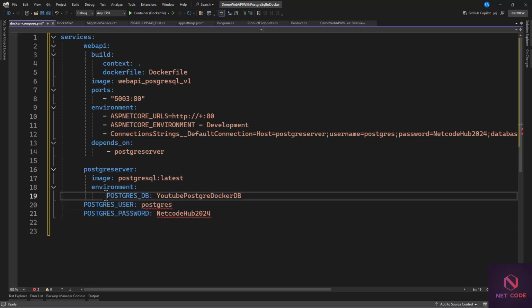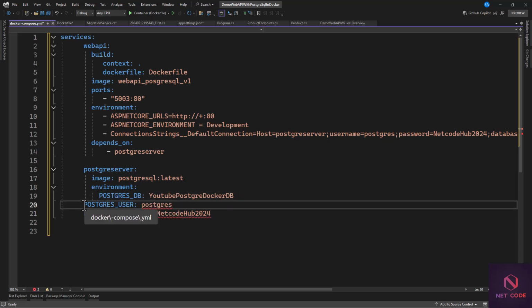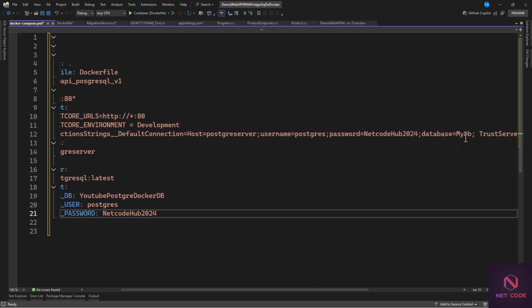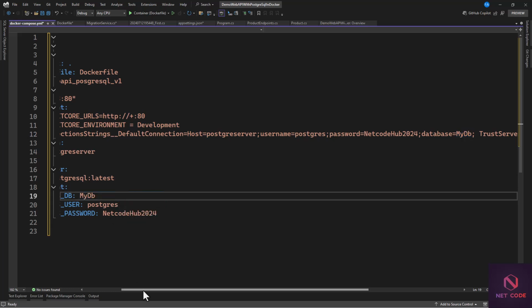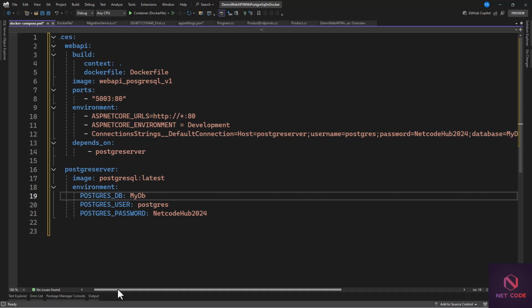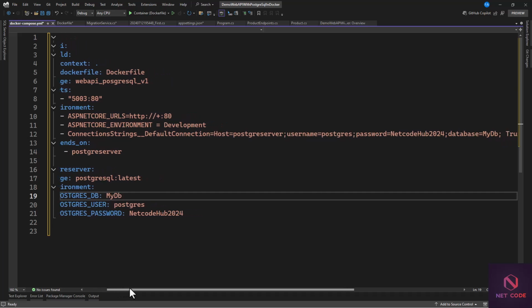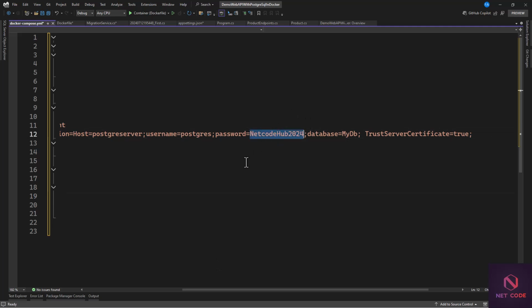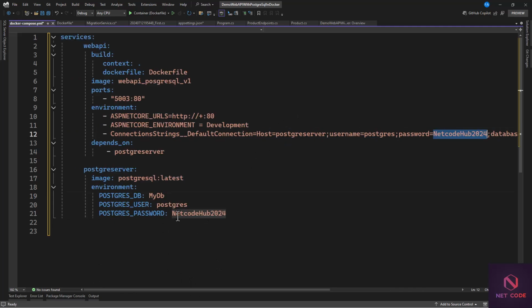So you can see from here we have the database here. So what I'm going to do here is, what's the name of the database? It is MyDB. So let's grab this and now paste it here. That's my database. Our user is the same as Postgres, and the password is the same as Netcode-Hub 2024, and it's the same as what we have in there. Okay. Yes, it's the same.